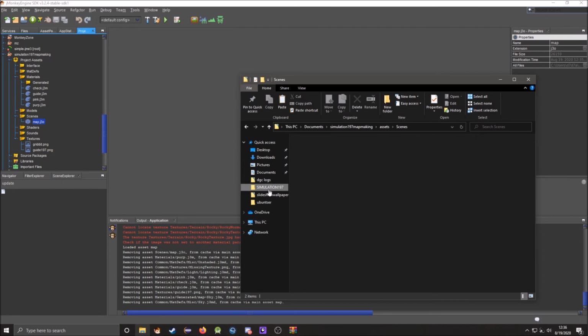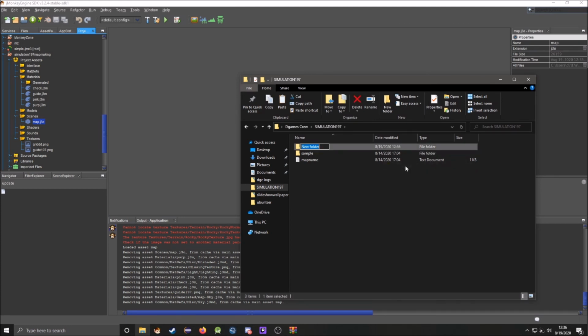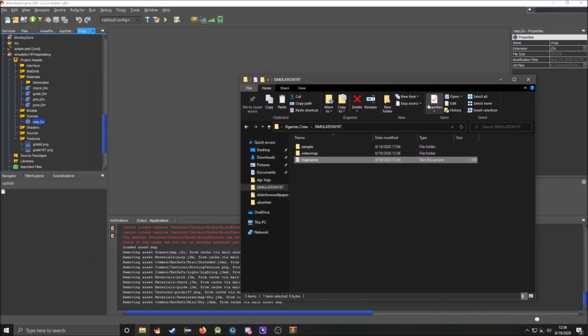and we can go to our Simulation 197 map folders. Now we gotta make a subdirectory for our map. Let's do video map. Easy. Put the J3O file in here, go into the map name and changing it to video map. That's for the name of the subdirectory.